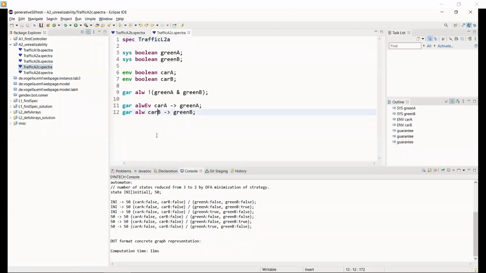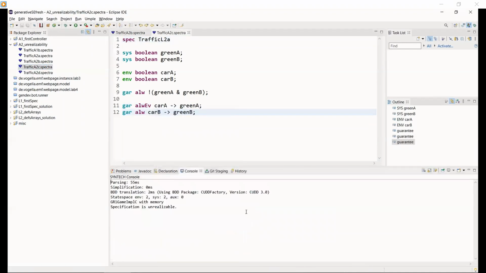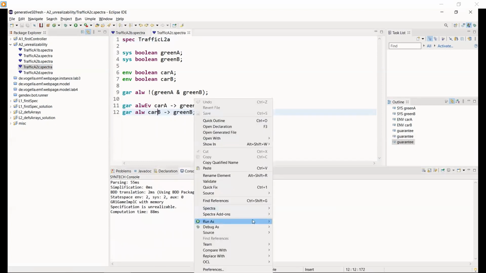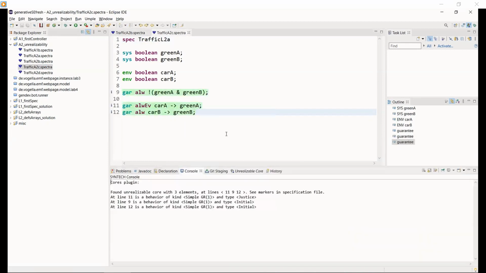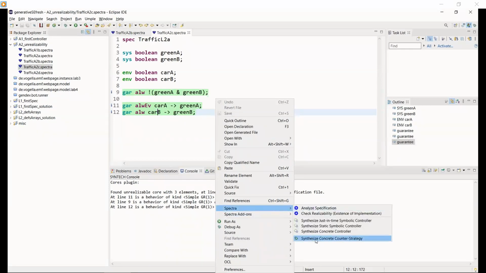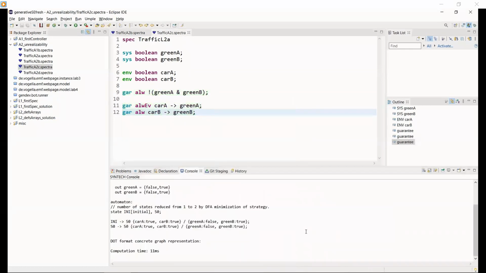Okay, now let's look at the next one. So check realizability again, it's unrealizable. Now let's calculate a core to narrow down the problem. Oh, that doesn't narrow it down so much. It's simply all of the guarantees. So let's see if the counter strategy tells us anything. Well, at least the counter strategy is really simple. The counter strategy would send always a car on A and always a car on B. Now let's see why would that be a problem for any of these guarantees.